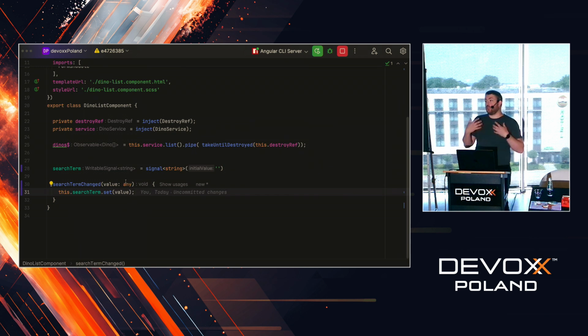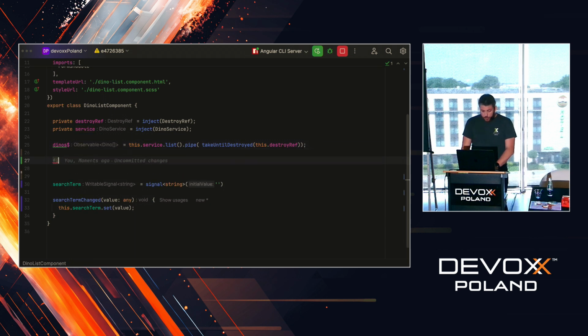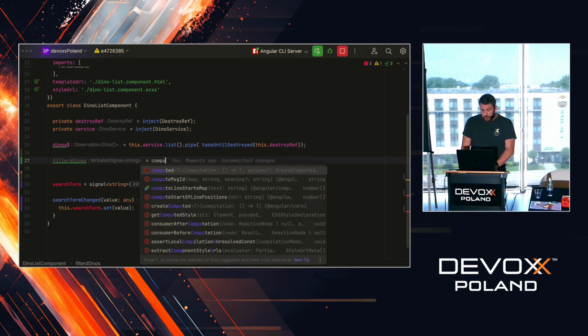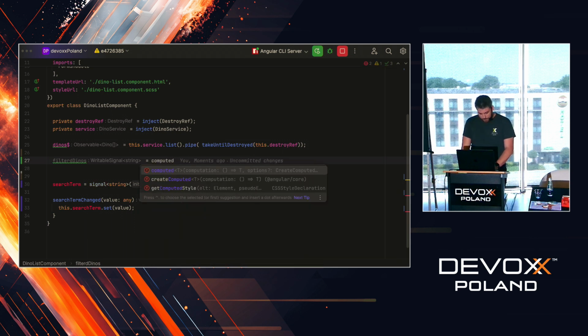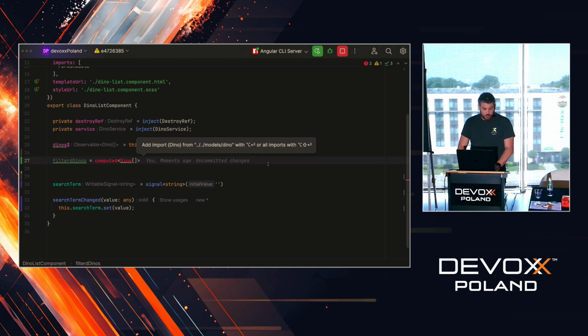What I would like now is to filter my list of dinosaurs. Right now my list of dinosaurs is just coming from a service, and I would like to have a filtered dinosaurs list. So I'm going to define a specific kind of signal called computed. I want to compute automatically the value of this signal based on other signals, in this case, the filter name I received. So it's going to return a dino list, of course. And I'm going to import this too. And of course, I need a function to do that.